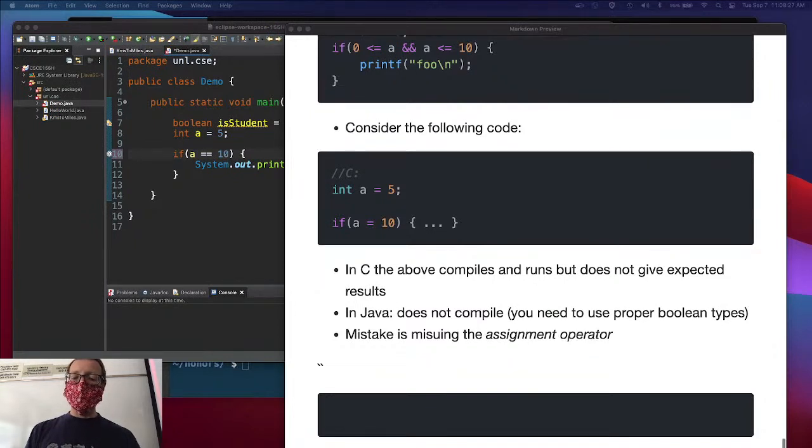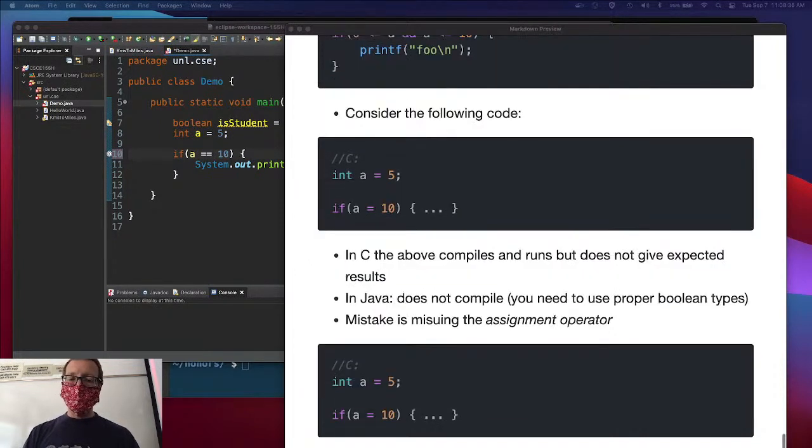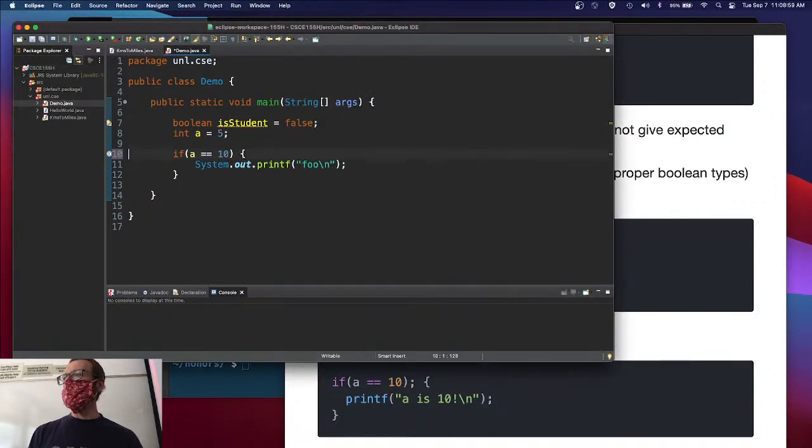So how could I rewrite that so that it's correct? Well, just take what we had before and change it to equals equals. All right? Okay. Here's one last pitfall piece of code. There we go. Consider the following piece of code. All right, I've corrected my mistake. A is equal to 10. All right, A is 10. Is this going to compile? Is this going to run? Is it going to give the results that we expect?